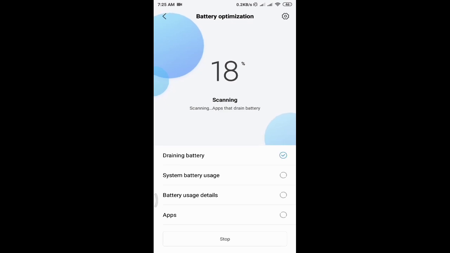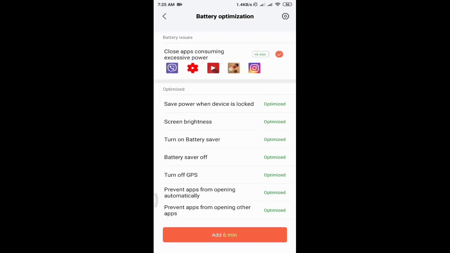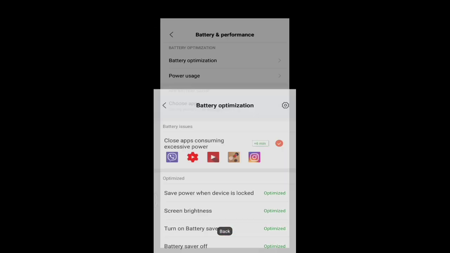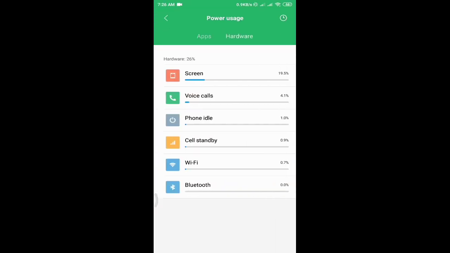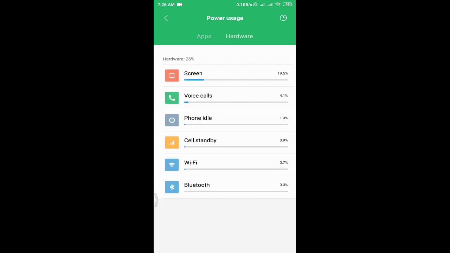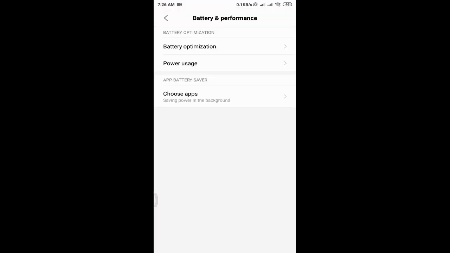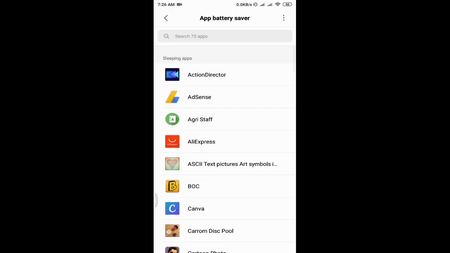You can see the battery option optimization. You can optimize the battery, it's very good. And the power usage, app wise and hardware wise power usage, you can see separately. And also a battery saver, if you have installed a third-party app to save battery, you can select apps for this purpose.